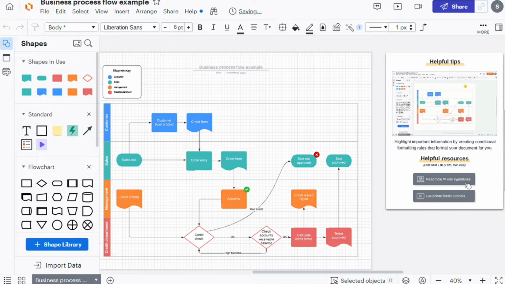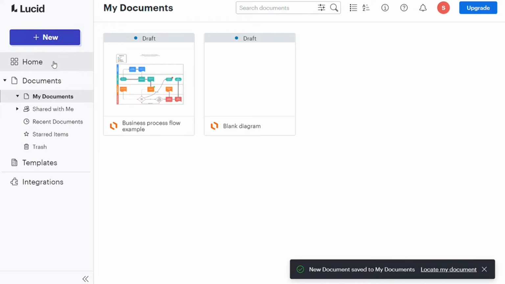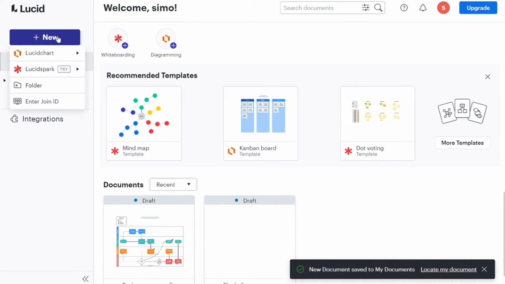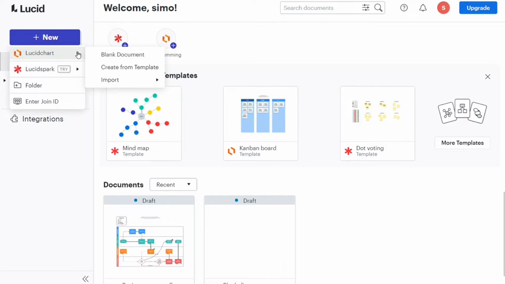To create a document from the home page, click the plus new button in the upper left corner, hover over LucidChart, and select one of the following options. Blank document to start a document from scratch, create from template to open the templates gallery, and then select a template to get started with. Or import a file from another supported platform like Visio, Gliffy, Draw.io, or OmniGraffle. In this tutorial, we are going to work from scratch, so we will click Blank Document.